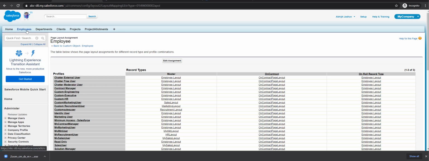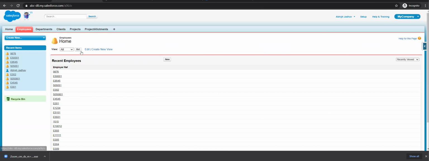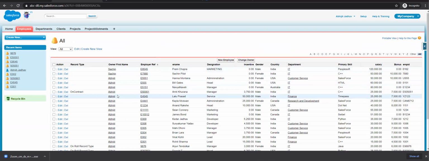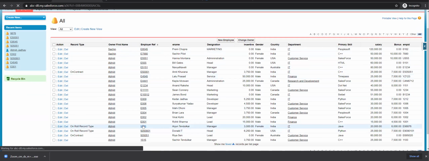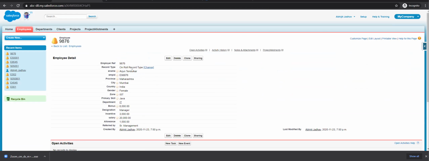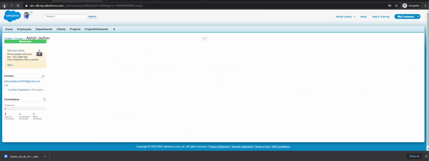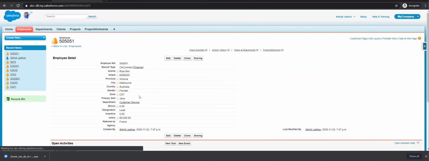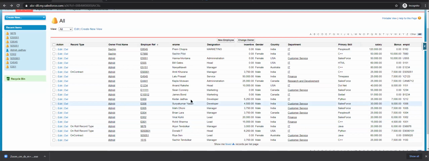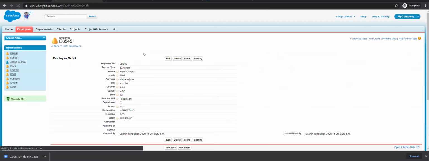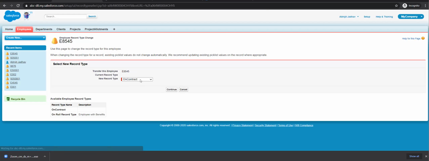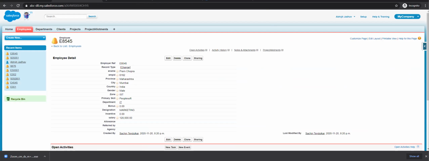Now let me check whether the problem got solved. Let me try to change an on roll person. I click on this, and yes, I do have the on roll change, and then I do have on contract. Anyway, on contract was not a problem. Even for the master record type, let's say this one, currently there is no record type. You can make it on roll or on contract very well. So that's how the problem got solved. Thank you.